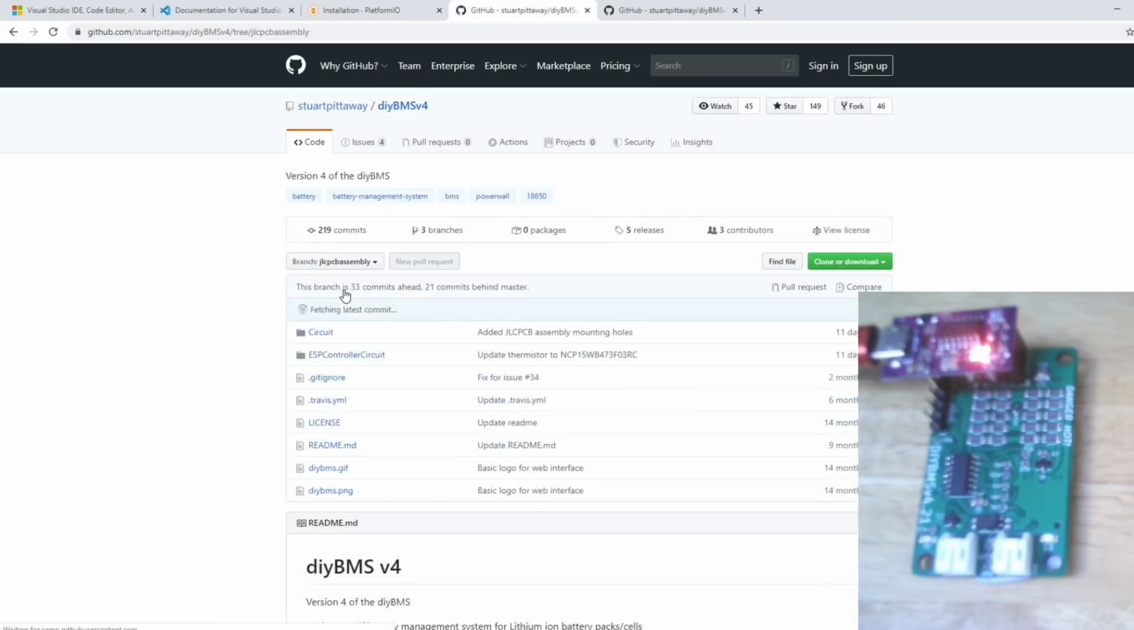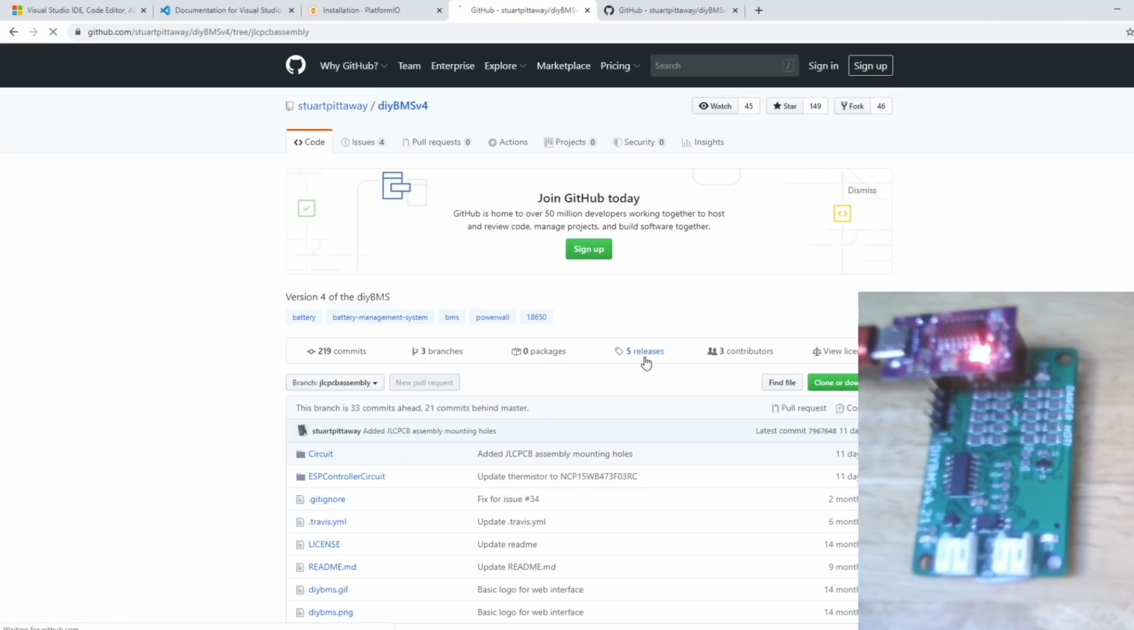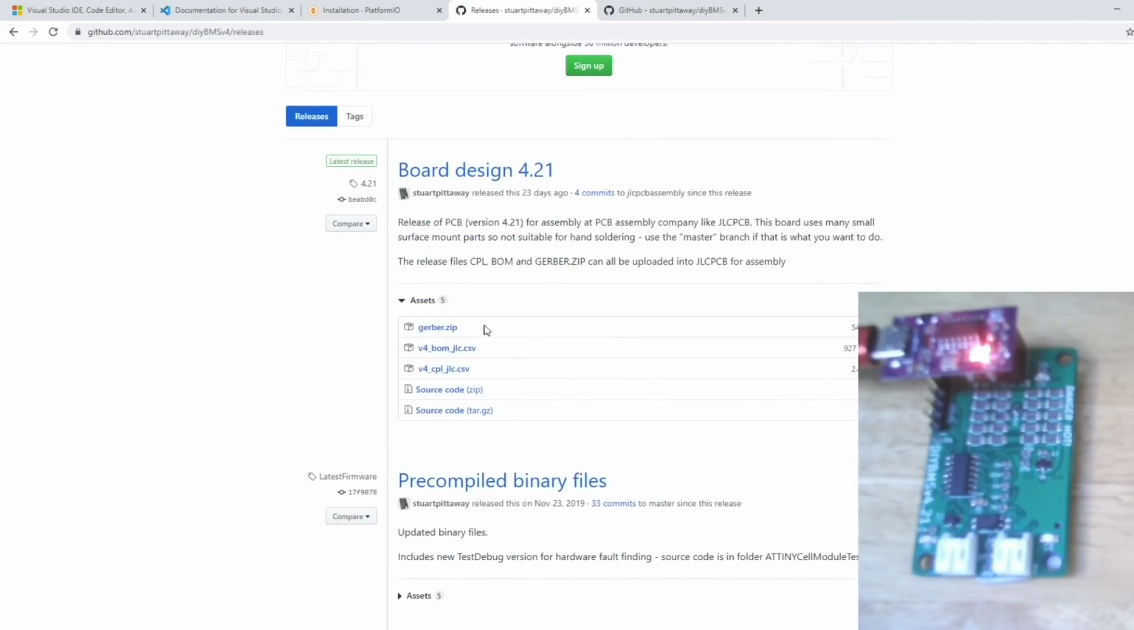I'm going to go into the JLC PCB branch, and now this is where, in the releases section, we can find the Gerber files, which is the actual design files for the PCB to have it manufactured, the BOM file, which is a bill of materials, that's actually just a list of all the components that are on the PCB, and then a CPL file, which is the pick and place placement file, so it's telling the pick and place machine exactly where each component is on the PCB and its orientation. So those are the three files you need to have your boards built by JLC PCB like I have.